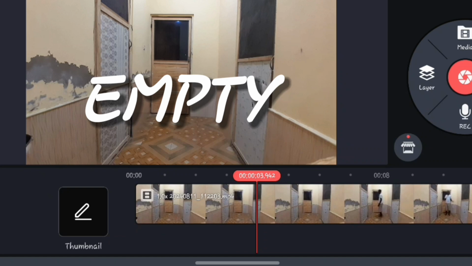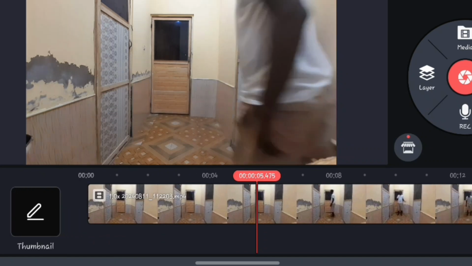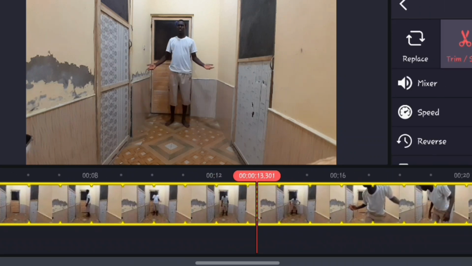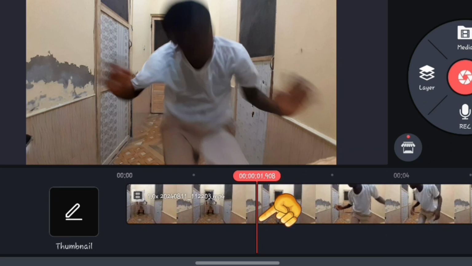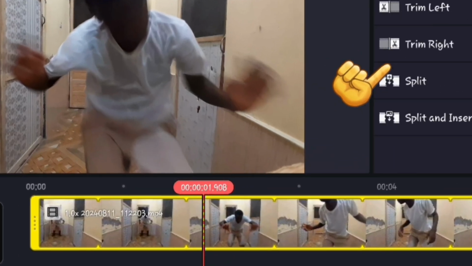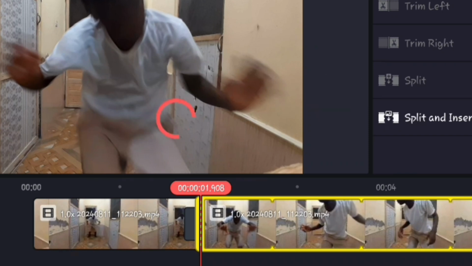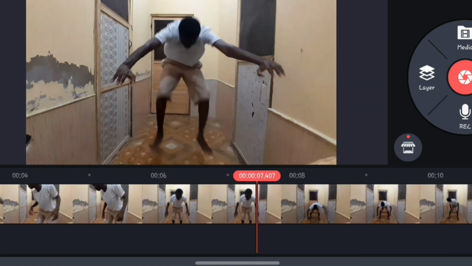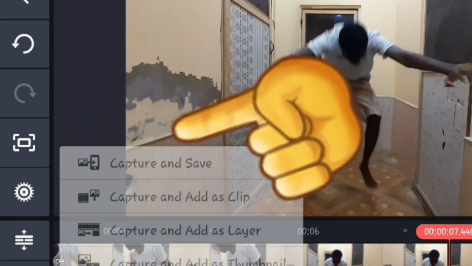First app we'll be using is KineMaster, so go ahead and click on new project and upload your video. Now make sure you shoot an empty shot of the room before you even go in the frame. Forgot to mention that. Now move the timeline to the part where you act as if you've been hit by something. Then you're going to select trim, then split. Now you're going to scroll through to exactly where you jump into the air. Make sure your whole body is showing. Without selecting the timeline, click on this capture button, then select capture and save.